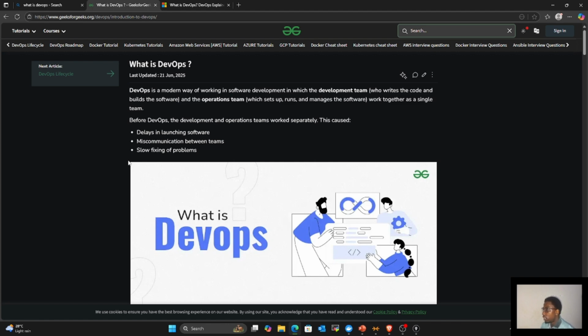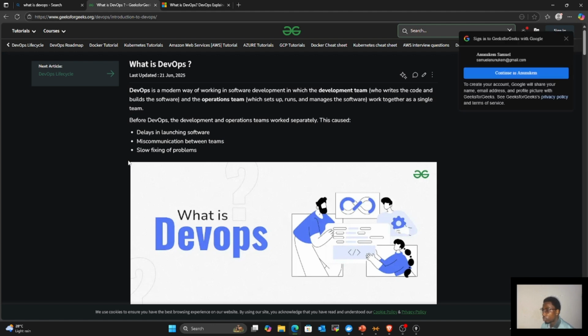Working together, that's bringing teams, different units of an organization, to work together and use tools to get that software to the end users faster and with fewer problems.